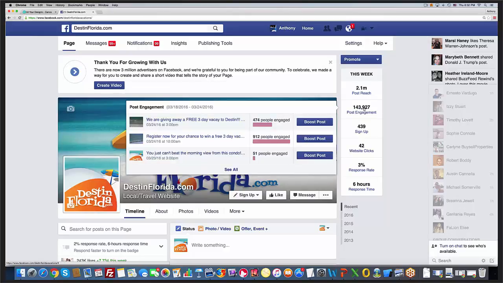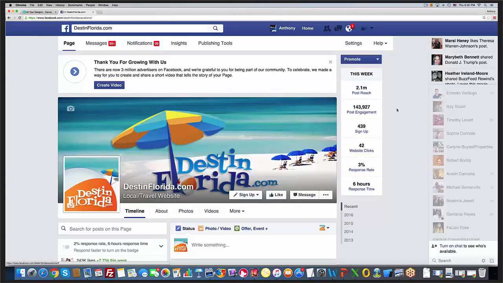Look at our engagement level. We have a ton of people engaged. We have 143,000 people that are engaged right now. That means we have a ton of people that are actually clicking on, commenting, liking, sharing, all of these things, right? So tons and tons of people are actually paying attention to what we're doing. It's not like we're just reaching people. We're reaching them, and then they're actually taking action on our page.